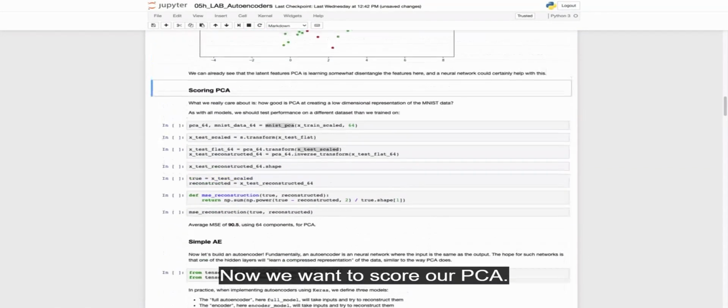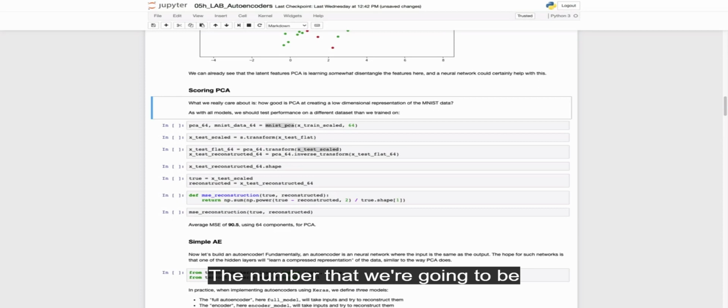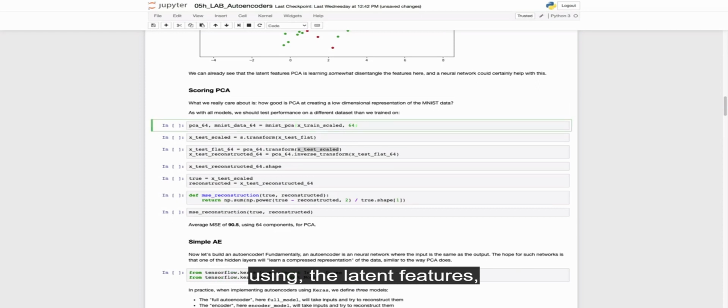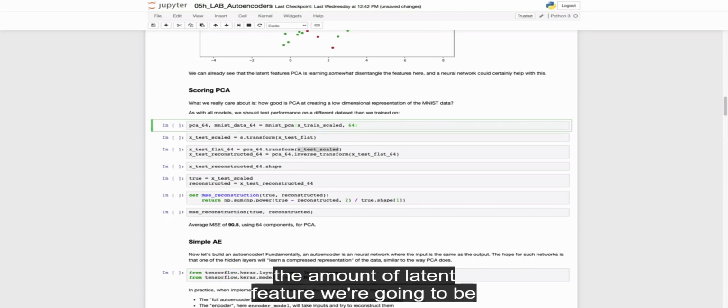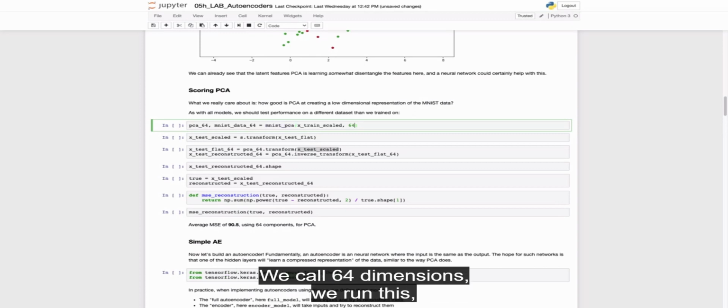So now we want to score our PCA. Again, we're going to want to come up with some actual function to decide whether or not we are improving how well we are performing in regards to working with the PCA versus working with our network models. So the number of latent features we're going to be working with here is going to be 64. So we call that MNIST PCA function that we defined earlier. We call 64 dimensions. We run this.